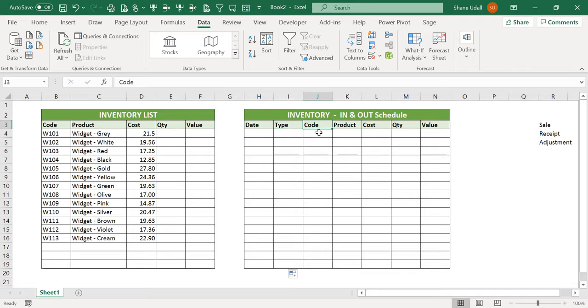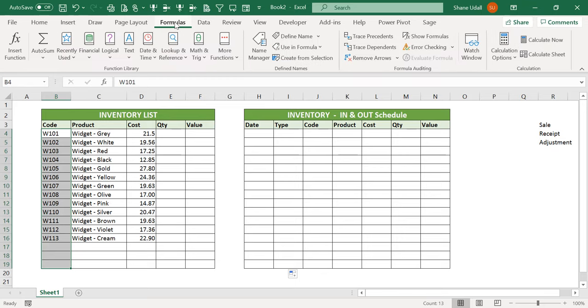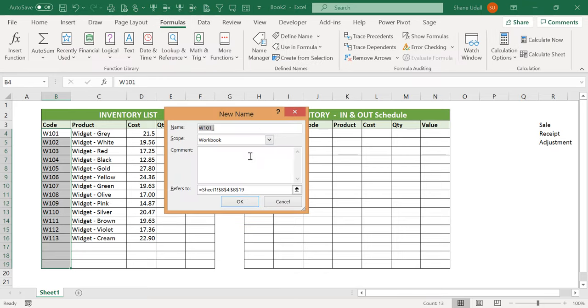Now we will create a similar drop-down box routine to select the code in cell J4. The list we need to create is actually the range B4 to B19 in the inventory list table. So highlight this range and from the Formulas ribbon, choose the Define Name tool and change the name field to read code and then click OK.